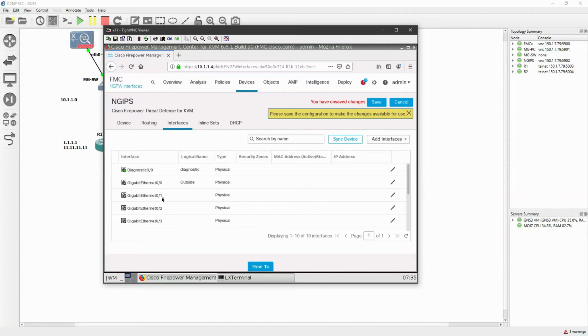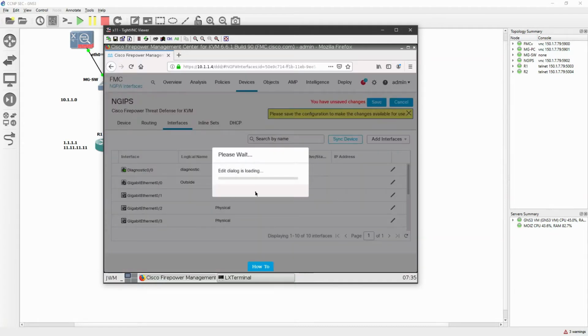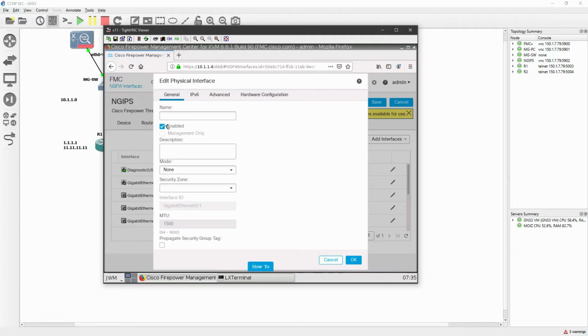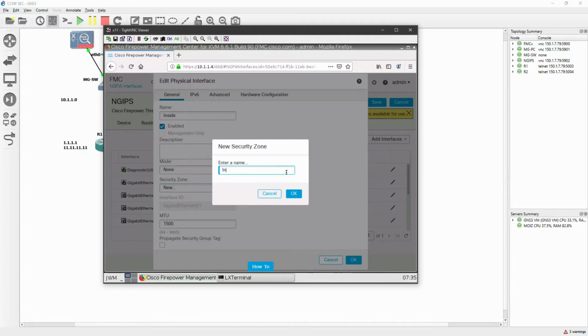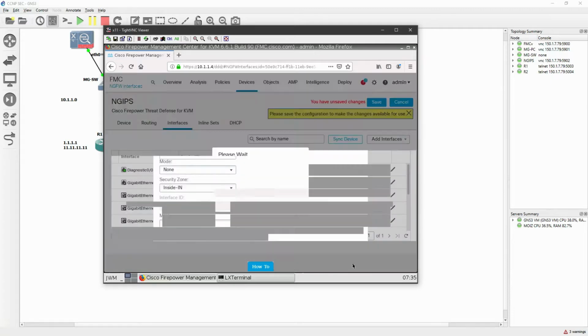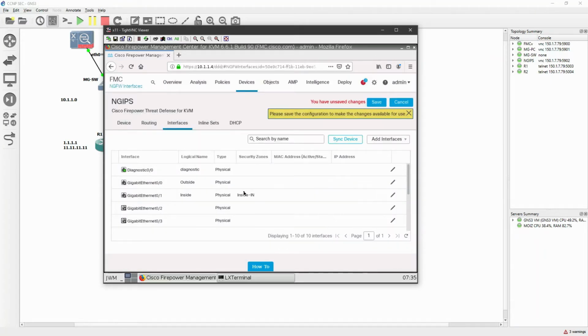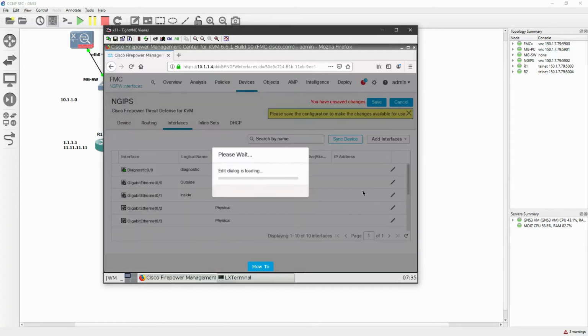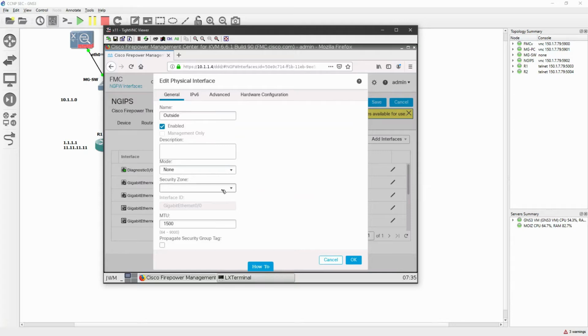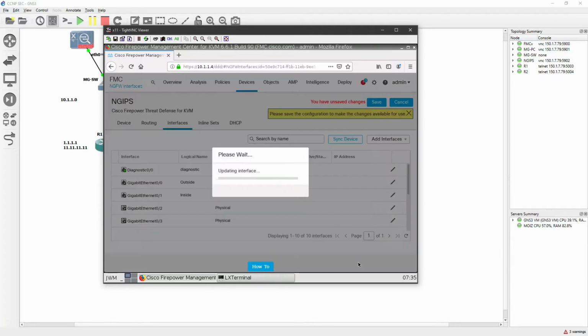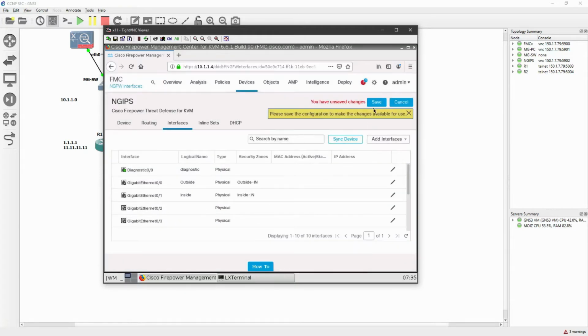Now I will go ahead and configure my E0/1, that would be the inside one. I will just enable it and say that it should be inside, and for the security zone I will create a new one, that is inside IN. Click on OK and click on OK. You can see that outside has not been assigned, so I will assign it here. Security zone outside in, click on OK, and now it has been assigned. Click on save.